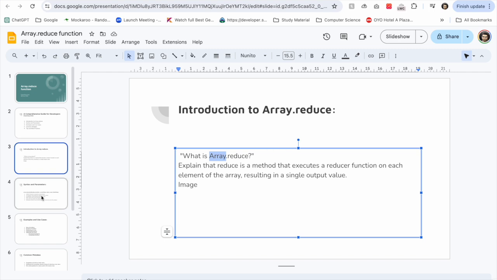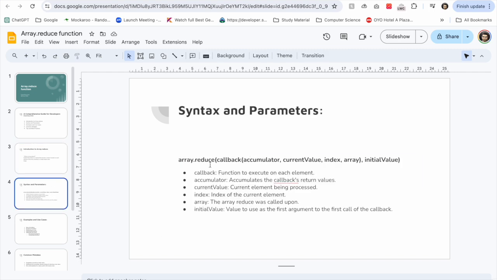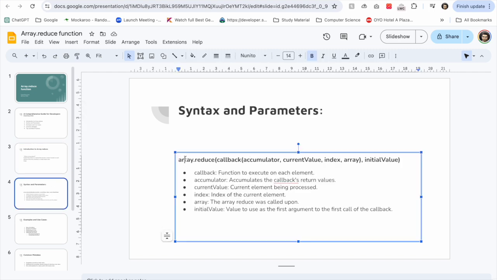Okay, now why it is important to learn, we will go ahead and see how to solve this. Okay, syntax. So this will be your array name, and this is the function name, the inbuilt function name. Then you will have a callback function. Mostly we use arrow functions, so we won't be writing the function name here.